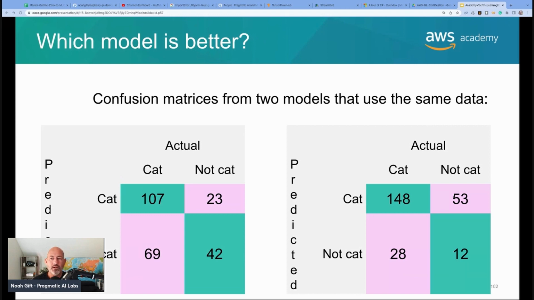So what model is better? Given a confusion matrix from two models that use the same data, how do you pick? It's difficult to look at a couple of charts, but you could try different models, and then you have to calculate more metrics.